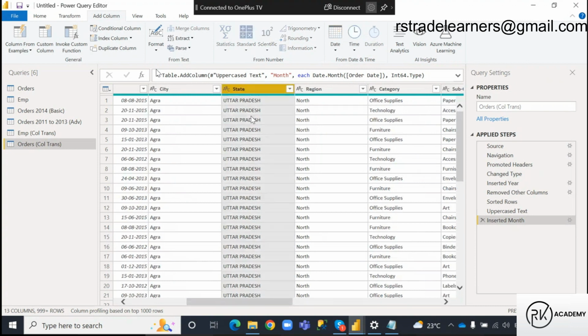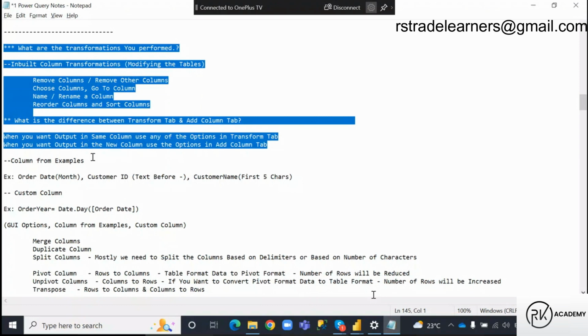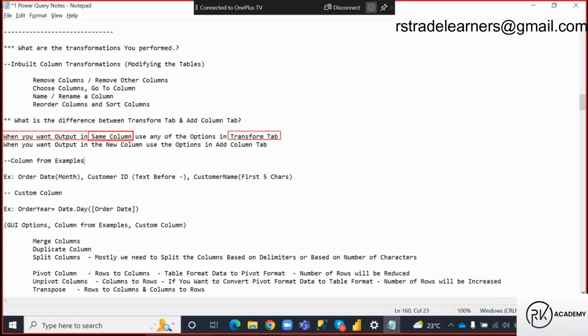Okay? Right. So if I come to this, what is that? State column. I converted it into uppercase, right? I can see the result in the existing column. Then I need to go to the transform tab. These are given, guys. Till here we discussed, right? So here a differentiation is given clearly, guys. When you want output in the same column, okay, same column means existing column, go with any of the options from which tab, guys? Transform tab. Is it clear? Right. When we go with this add column tab, guys.